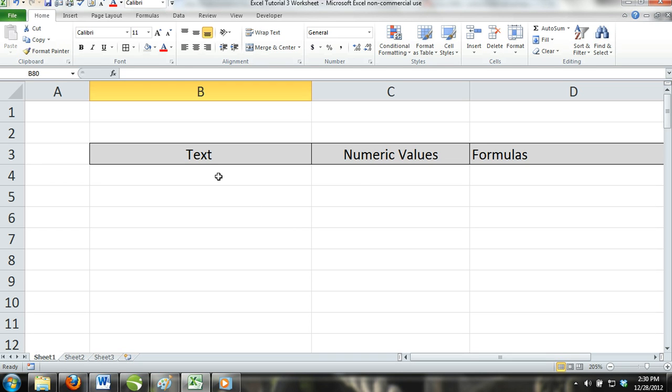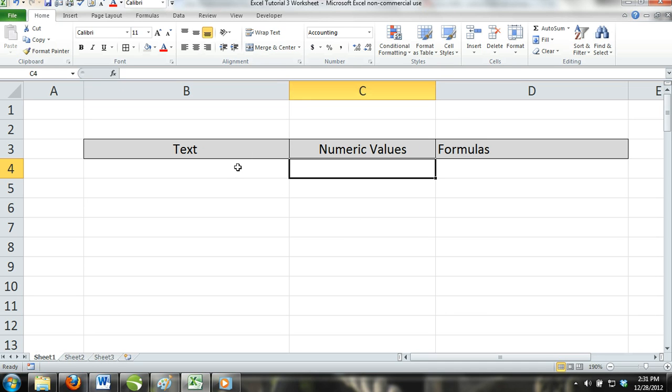Excel has three different types of data that can be entered into cells. You might already know that Excel doesn't treat all types of data the same. Therefore, it is important to learn the different types of data and how to use them in Excel. In Excel, you can enter three basic types of data into a cell. You can enter a numeric value, text, or a formula.